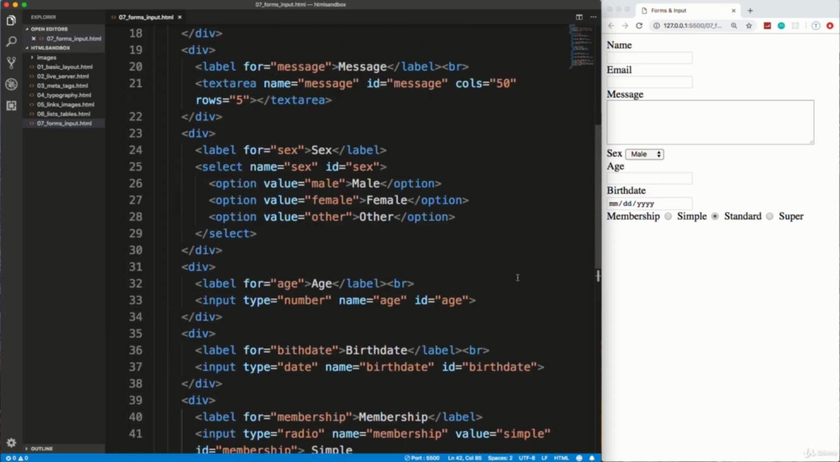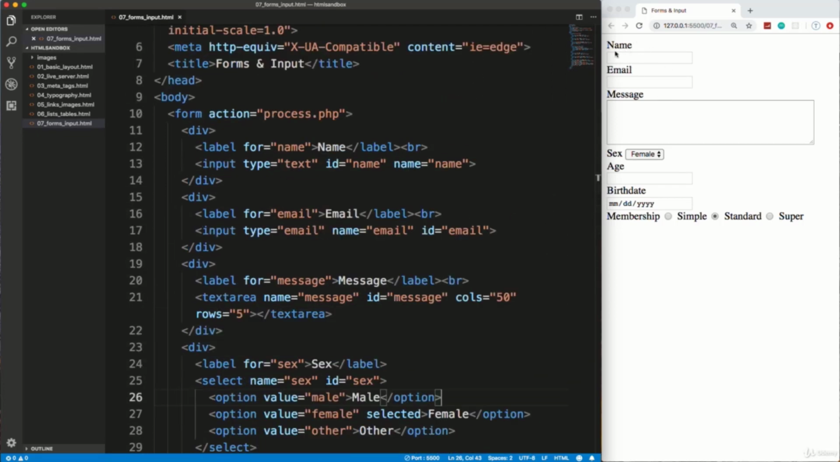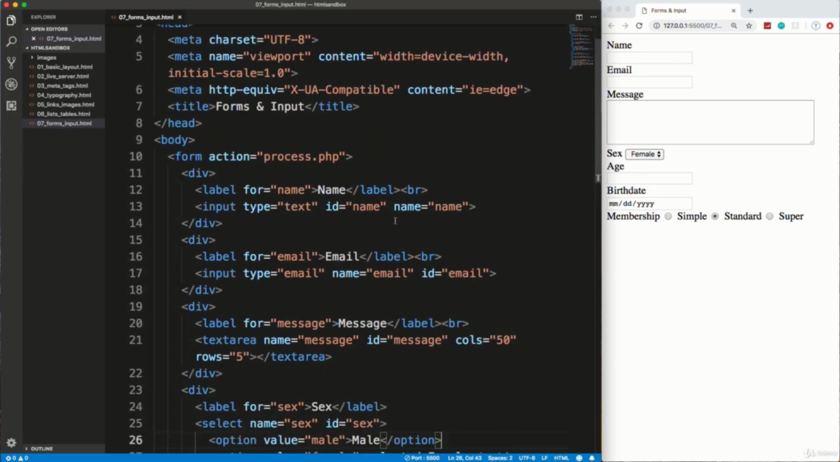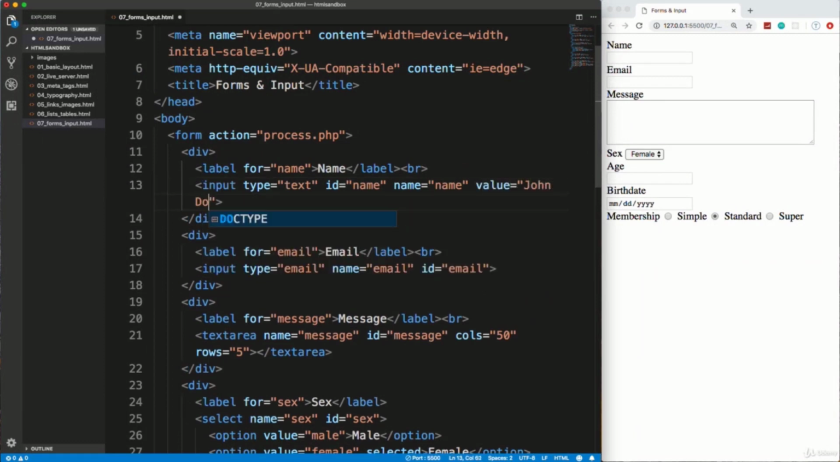And I forgot to mention with select we can do the same thing. Let's say we want female selected. On a select list you don't use checked, you use selected. So if I save that, now notice that female is selected by default. Also, if we want to pre-fill a value here, like let's say in name, we can actually add a value attribute. And let's say John Doe and save.